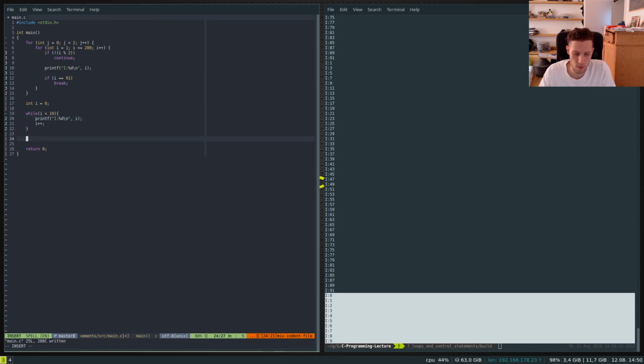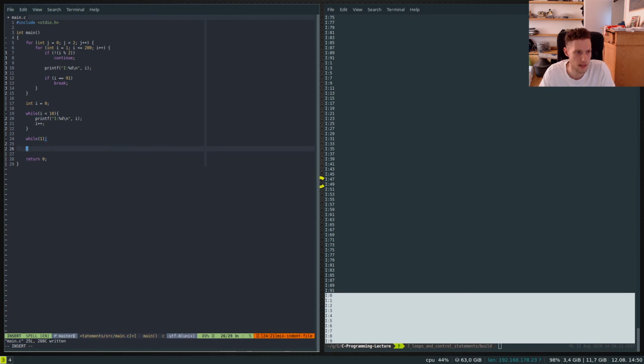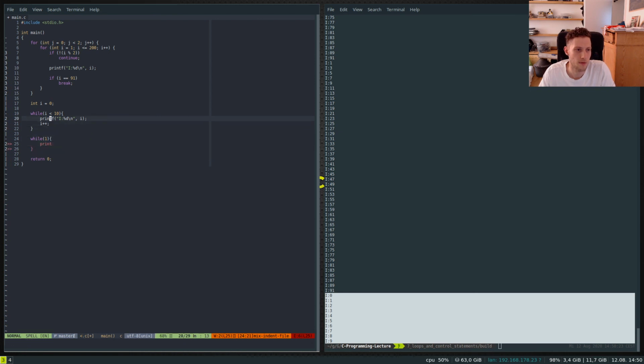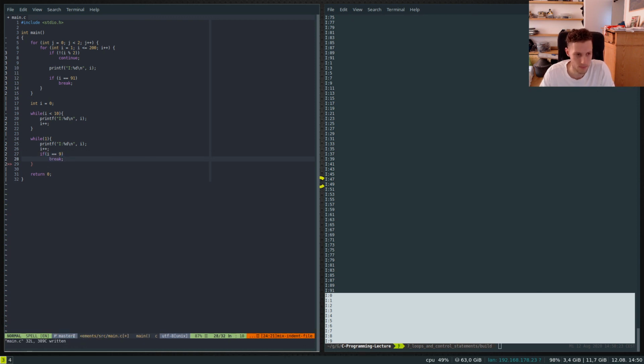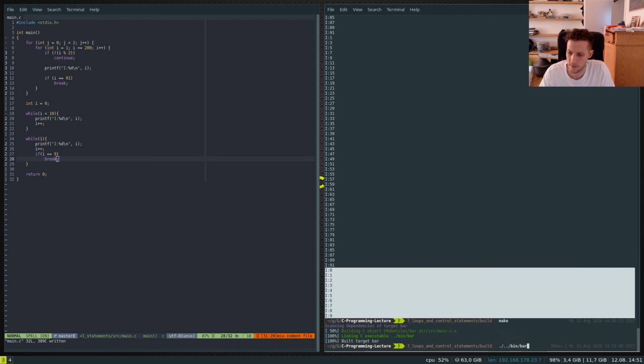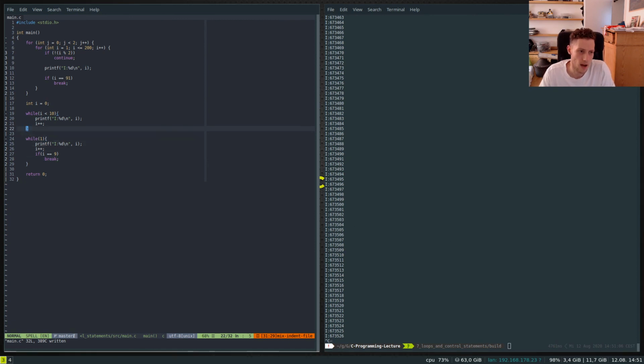A very common use of the while loop would be, for instance, something like this, while 1, and then we can just go and we'll print, got my squigglies, print, I'll just take it from here, this will be easier. So here, and then we can just go if i equals 9, break. Oops. Oh, because I haven't reset it. Okay. So I'll reset our i value.